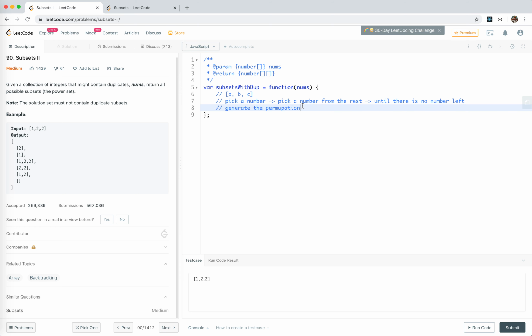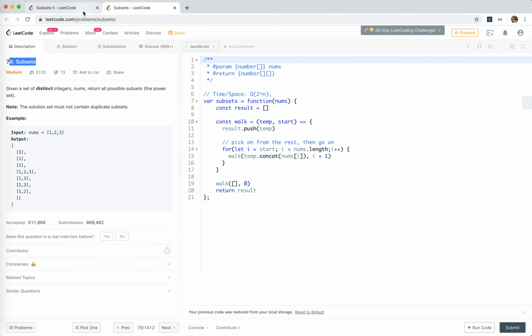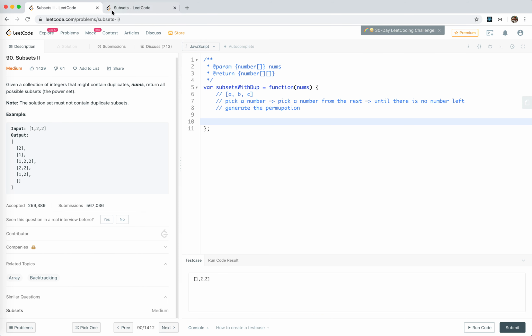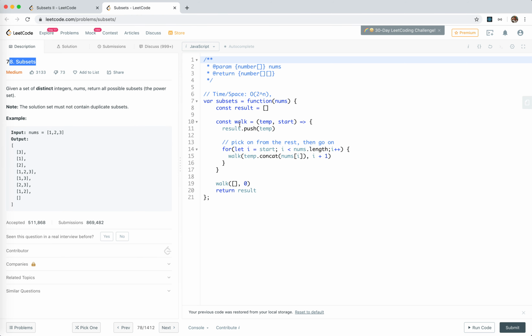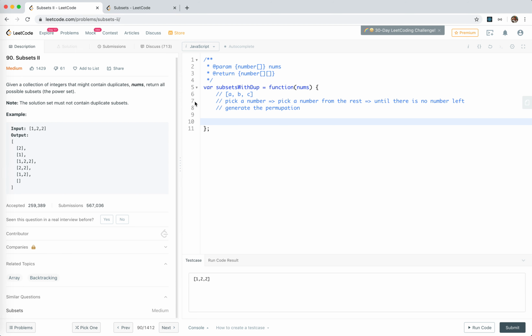So we're going to do as we did before, but we will rename the recursion function from walk. At that time, I thought walk was an easy word to understand, but now I will use a new name called pick.